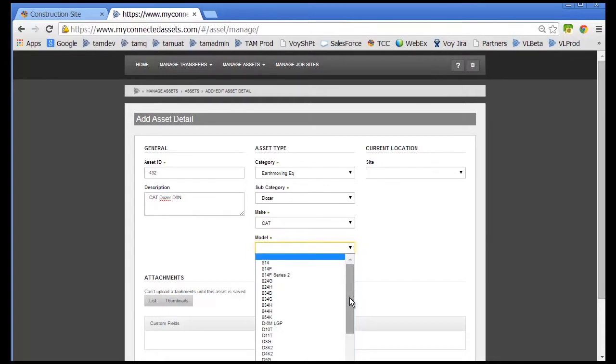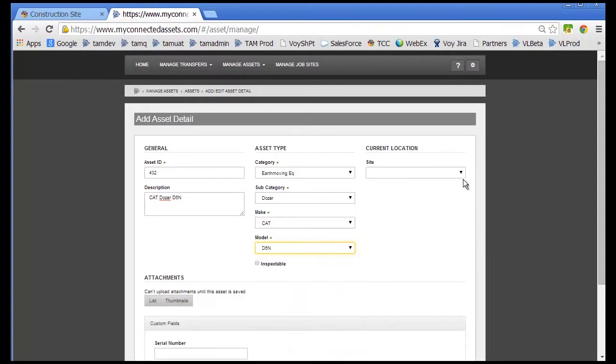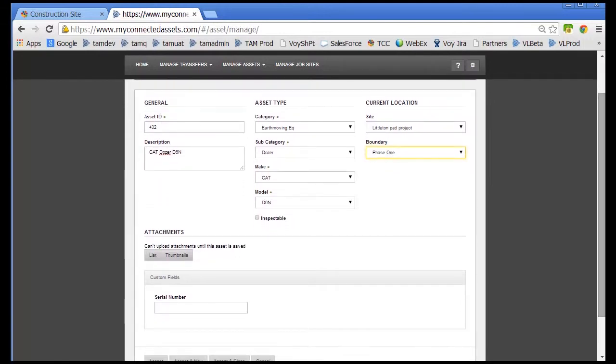Remember, we have loaded 14 different categories and over 600 subcats, makes, and models to get you started. So I'll scroll down and select the D6N. If you know the site, select the site as well. And the boundary. This one's going to be delivered to phase 1. We'll scroll down a little bit further.